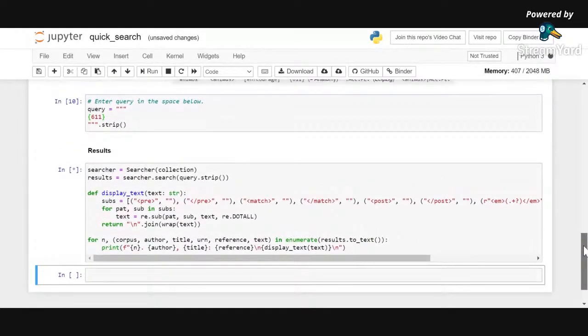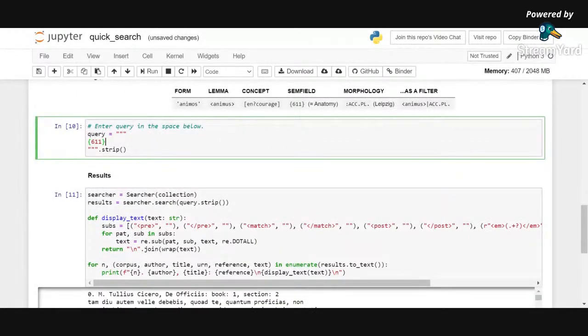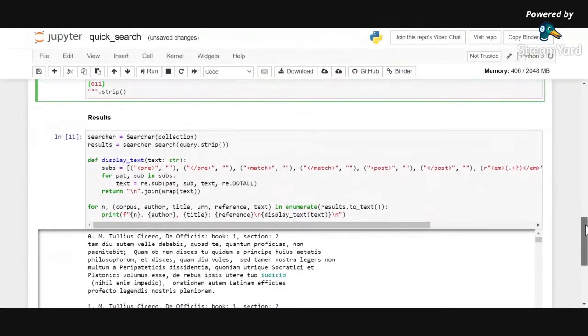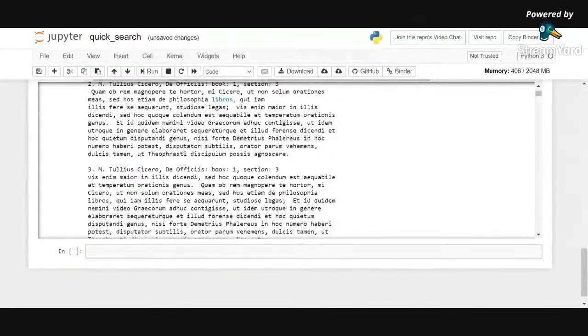Let's see. Now, since we're doing a semfield search here, you can imagine this is going to produce a very large number of results because we're talking about a huge collection of synsets. So not just a particular set of lemmas, but any lemma that matches any of the synsets within the anatomy domain. And well, sometimes the results are quite fuzzy. Sometimes they're very interesting. So you can search here.